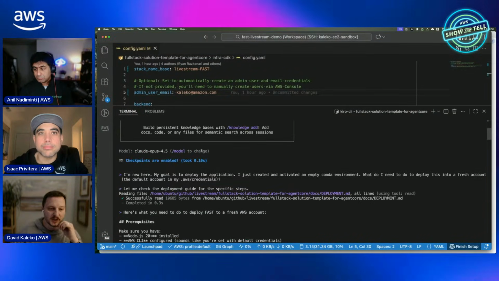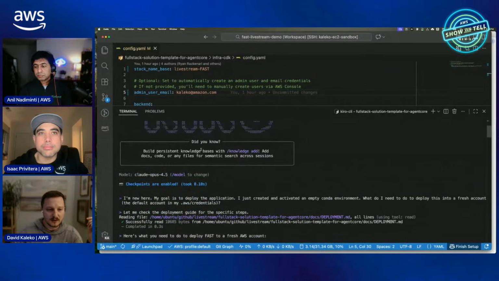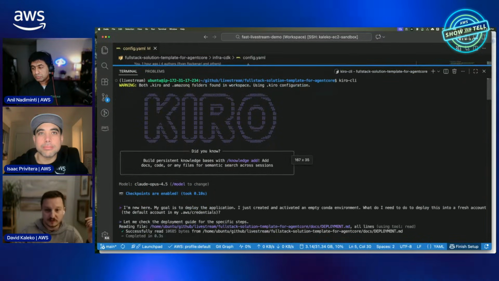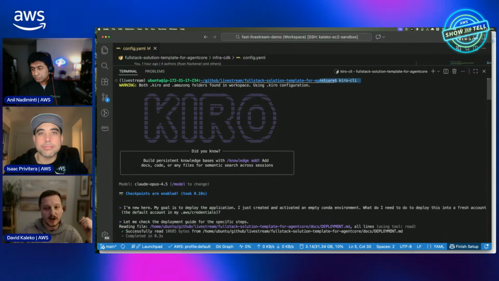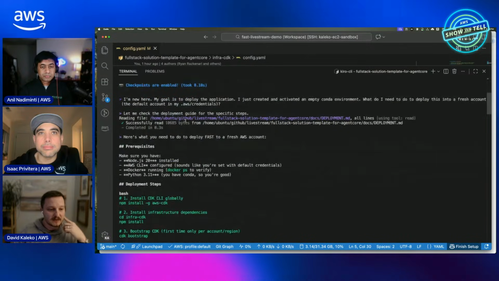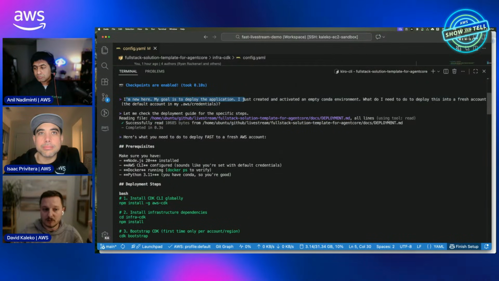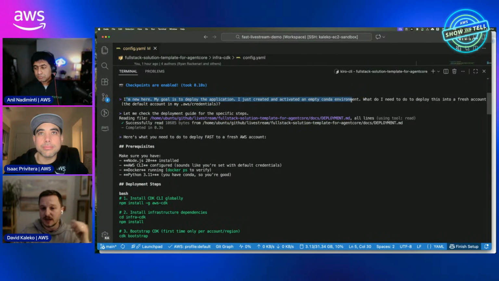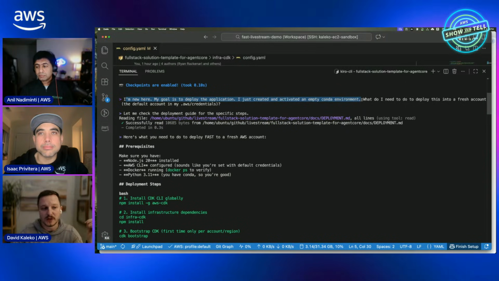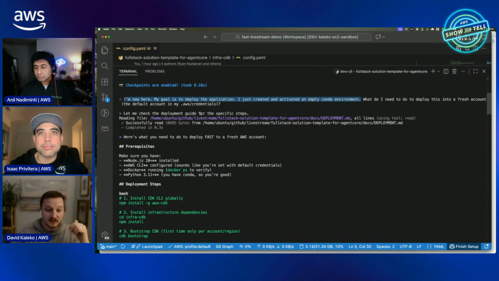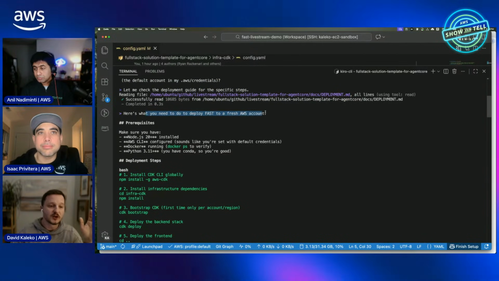And so I just want to show you what I did to do that. This is VS Code. Hopefully this is big enough. I opened Kiro CLI and I said, I'm new here. My goal is to deploy the application. I just created a conda environment. What do I need to do? And from the steering docs, it knows exactly what files to read. And it says, here's what you need to do.